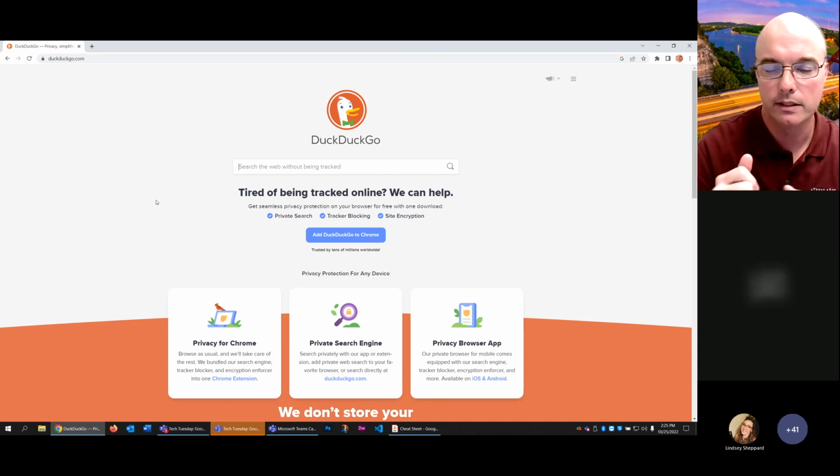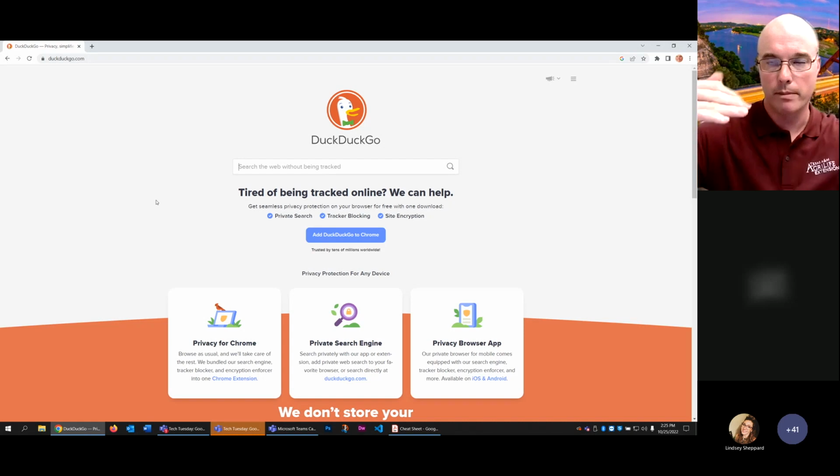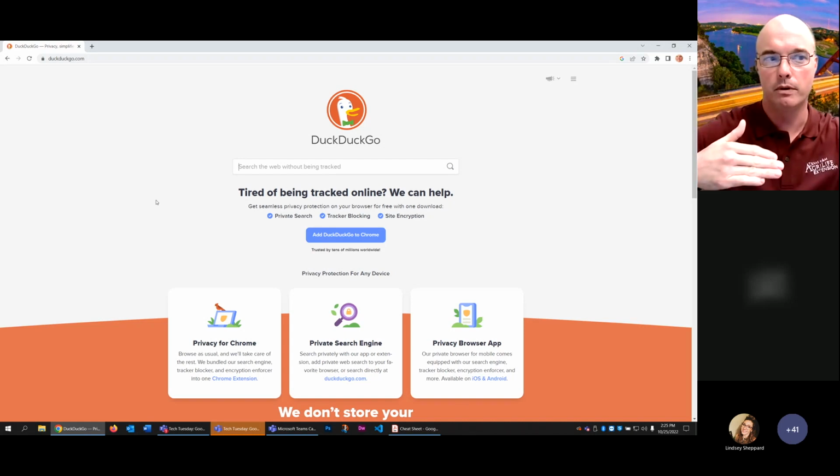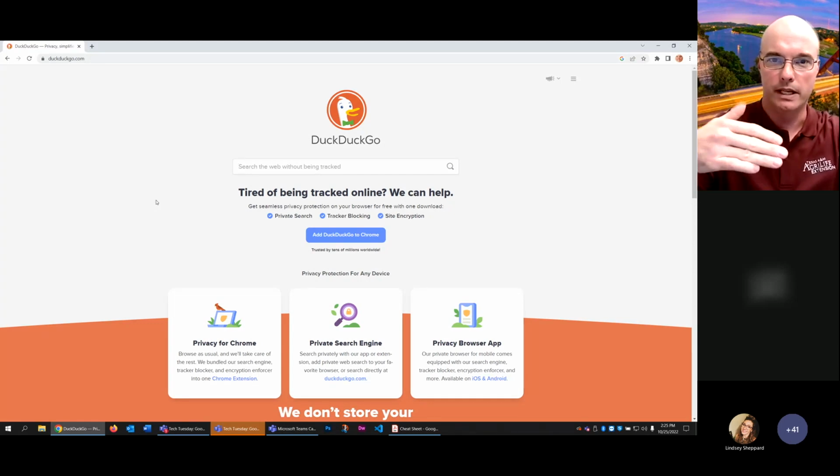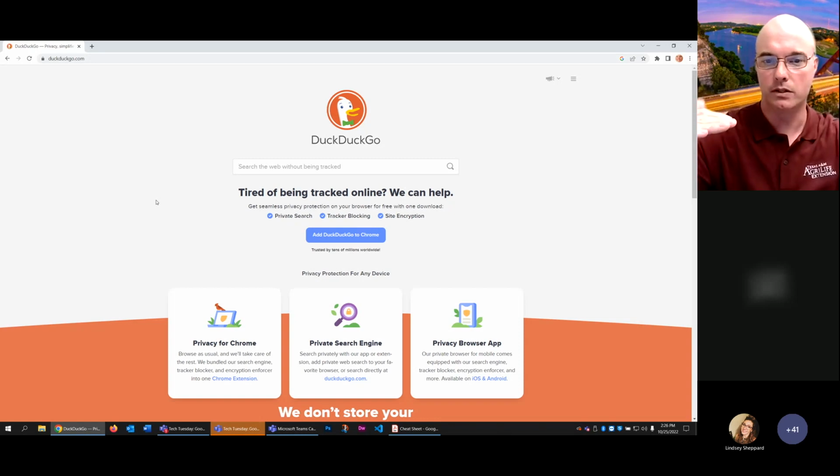Another good thing about DuckDuckGo is, if you're trying to mimic search results, so you're trying to help someone find something over the phone, well, remember, if you try to do that with Google, what you see on Google is different from what they will see on Google. So if you want to see the same thing that the other person's saying, you want to use DuckDuckGo because you will see matching search results.